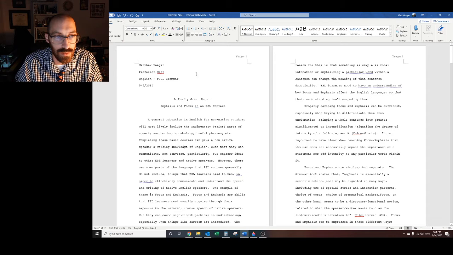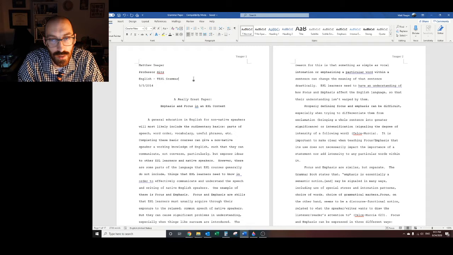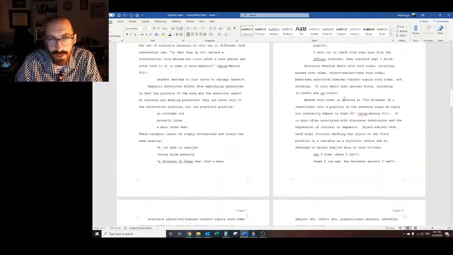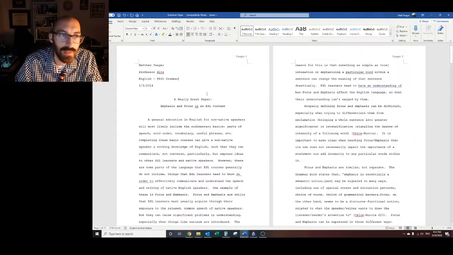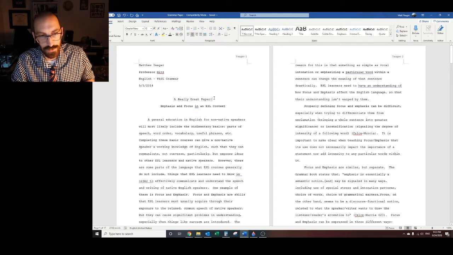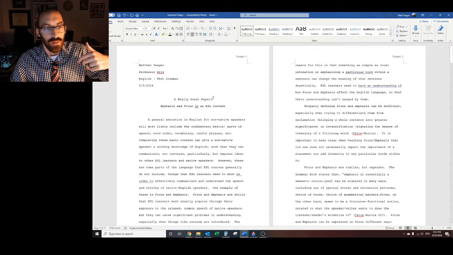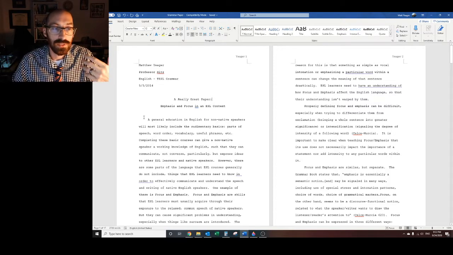This is a paper that I wrote for an ESL class. Actually, it was a grammar class during my teaching English as a second language master's. And it's 17 pages. It's not that bad. I've written longer. But you can see, and again, I shouldn't have written it in Courier because that's the devil's font. But it is. So you can see it's left justified.